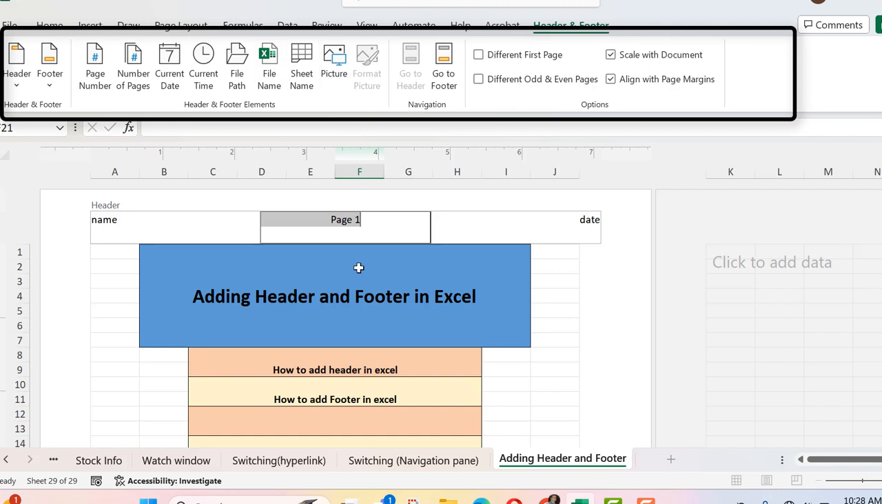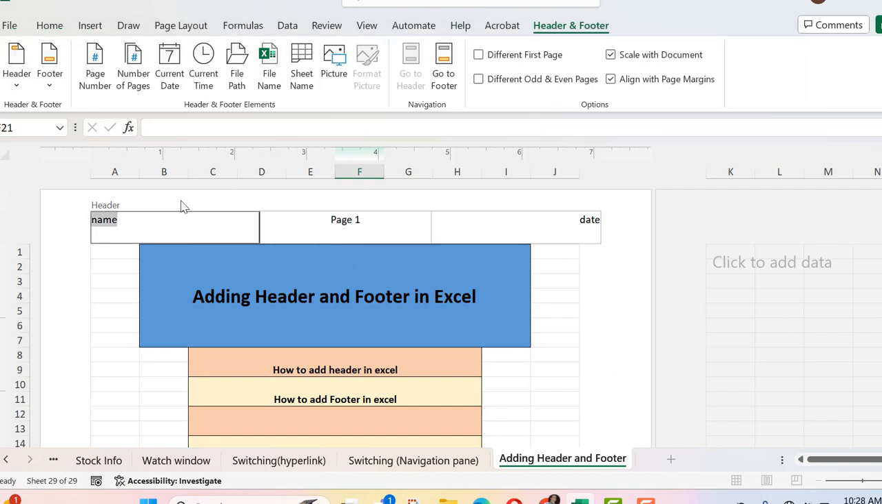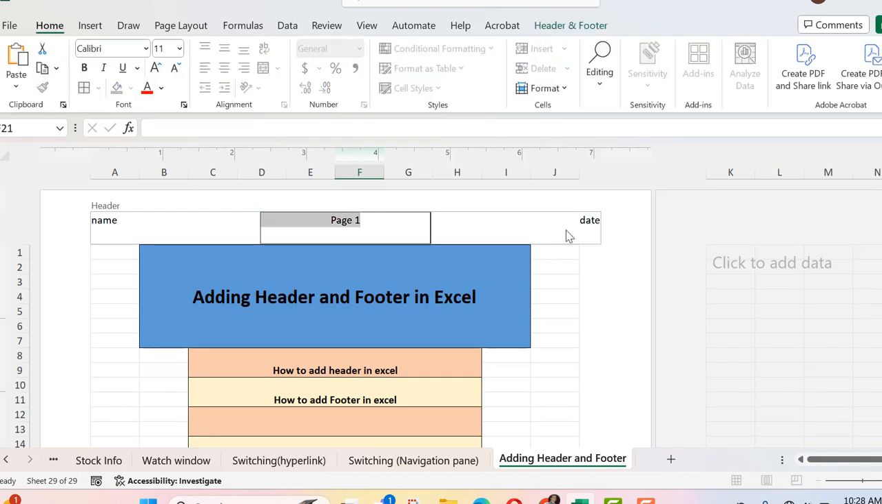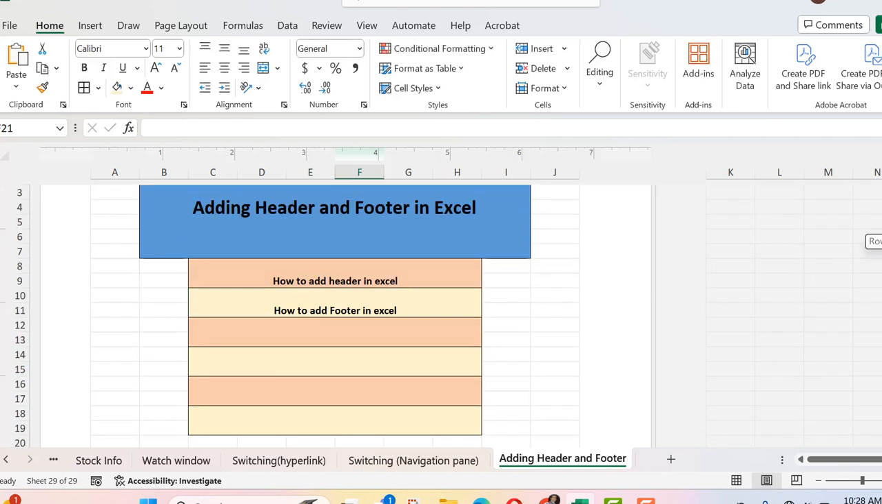this tab, and also here you can see that you can add header. This is the left portion of the header, this is the central portion of the header, and this is the right portion of the header, and you can add whatever you want. Like if I write here the name, here the page number, and here the date. Similarly, I can also go to the footer.